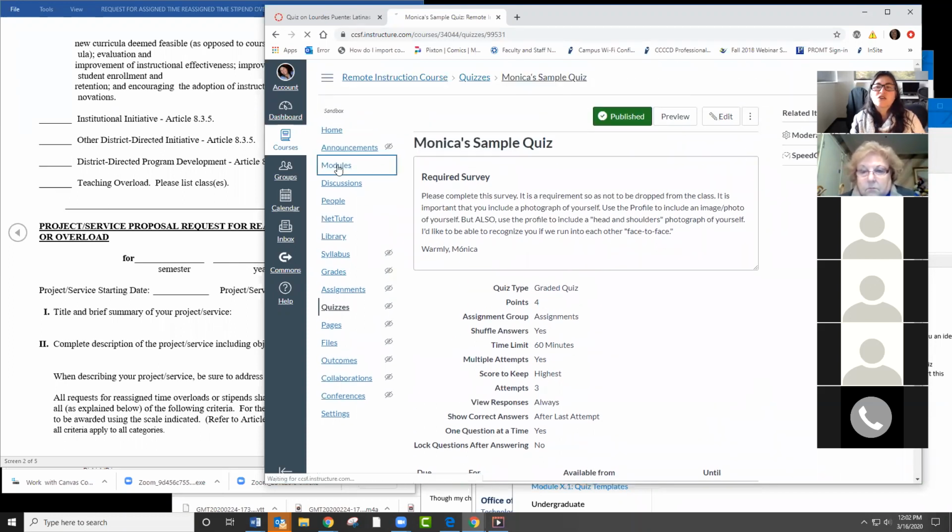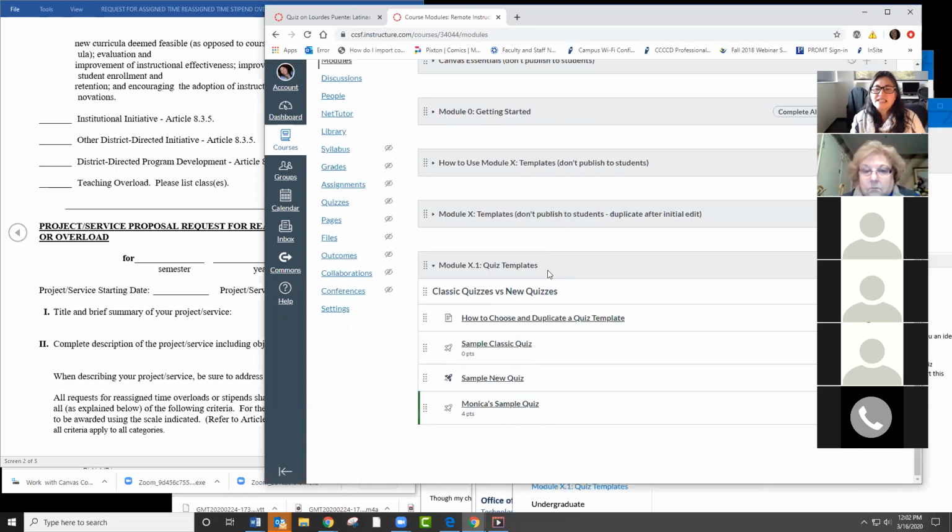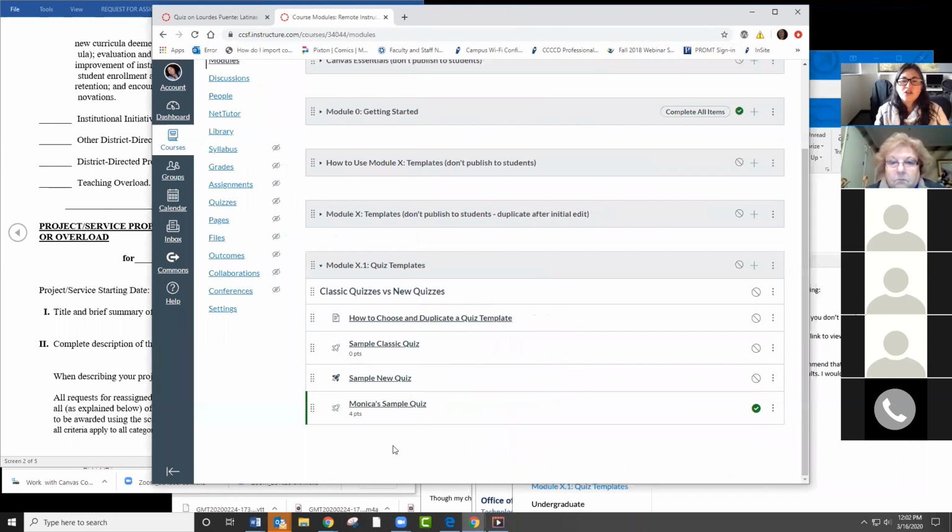The other place that you can publish a quiz is here. So for example, I'm going to move us out of the way a little bit. So here you can see the sample quiz and this other one, they're not published. So even if everything were already ready and set, it would not go out to the student until we clicked on this and this. Now, the other thing is that we have it in a module.